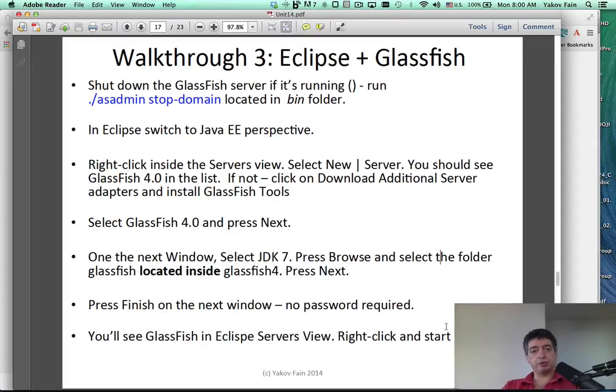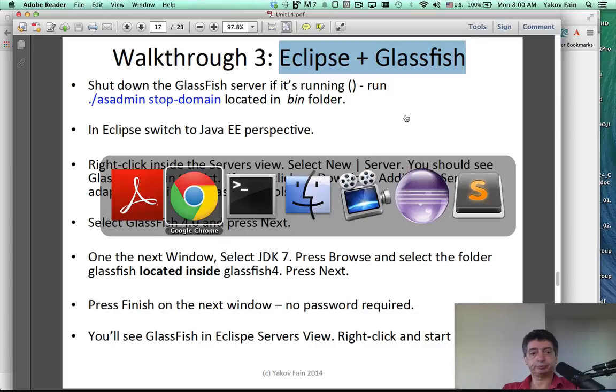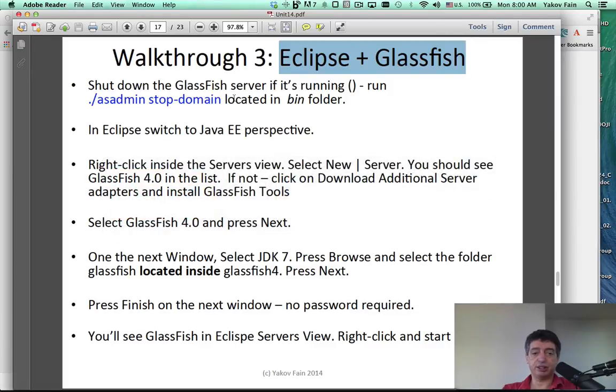Now let's do this walkthrough, which is how to start or configure GlassFish to be started or controlled or managed from within Eclipse. We are lazy, we don't even want to leave Eclipse IDE. We sit in there all day long. So in this case, I'll show you how to configure GlassFish so you can start it and stop it and deploy applications in there without leaving Eclipse. So first, shut it down if it's still running. I already killed it, right?